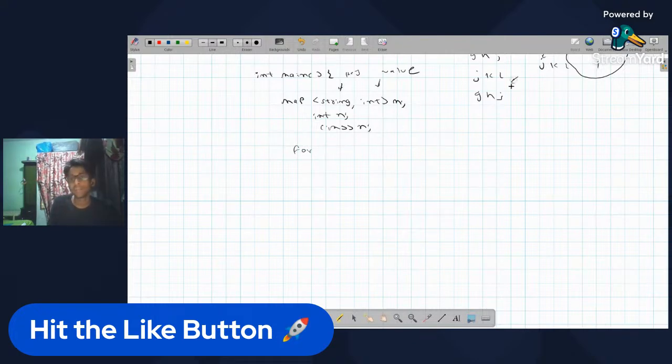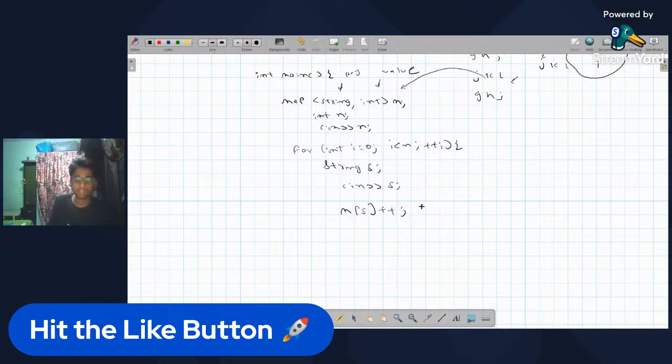I have to take all the input strings and store them in the map. I will run a for loop for integer i equals 0 and i less than n, plus plus i. I declare a string s, cin of s, and I store it as m of s plus plus. So I took input for n, which is how many strings I will be getting, and I'm running a for loop, taking input for the strings and storing them in my map. In this way I store my strings in the map.